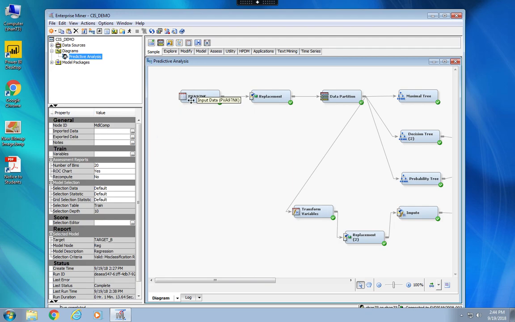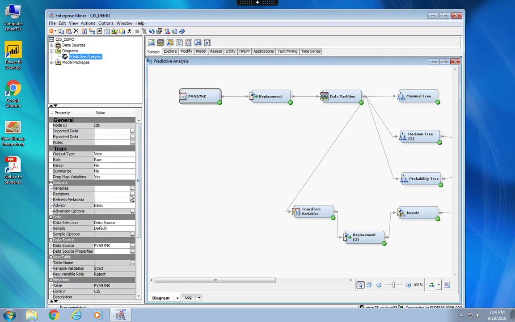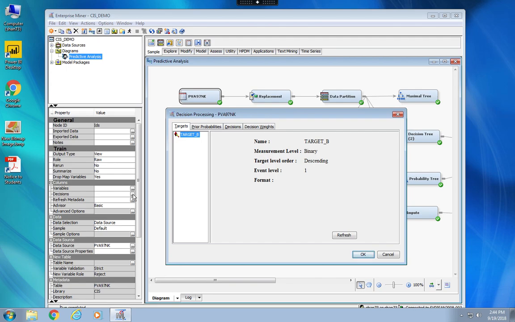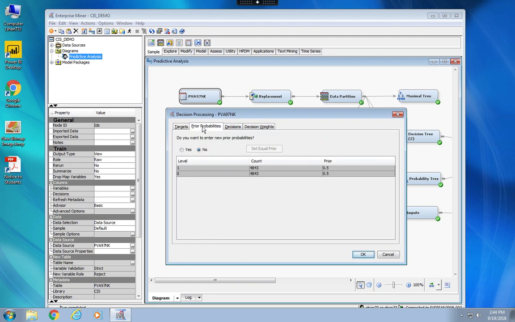So select the data source, and within the properties panel, select decisions in the columns. And prior probabilities. Do you want to enter new prior probabilities? Yes. And adjust it. 1 refers to donors. So we're going to change this number to 0.05, only 5%. And then the fraction of non-donors, 0.95, so 95%. And select OK.